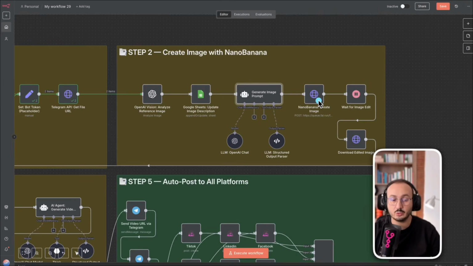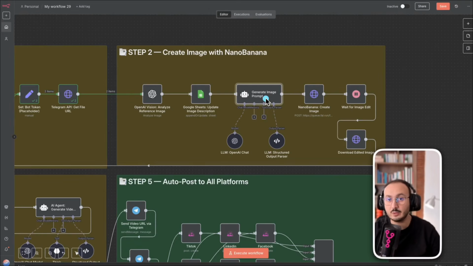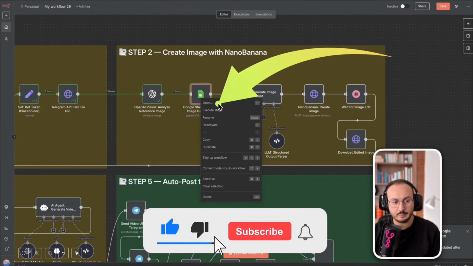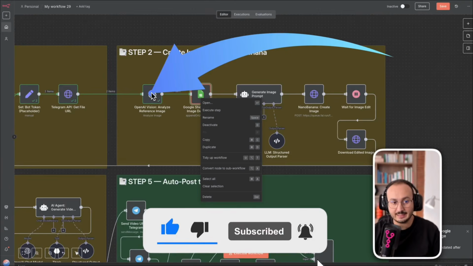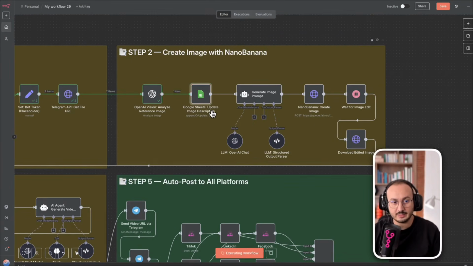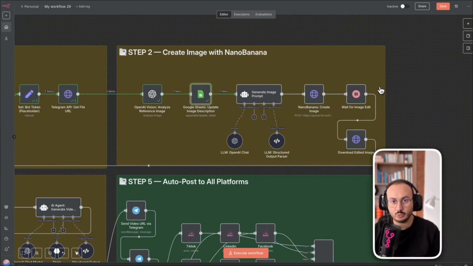So what we're going to do now is run the execution up to here, so that we can analyze the image and create a special prompt to send to NanoBanana. Now I'm going to execute it up to this step to have analyzed the image and saved it on my system. So now we're going to execute this step. At this point it has analyzed. And what did it do? It saved it in my Google Sheets.